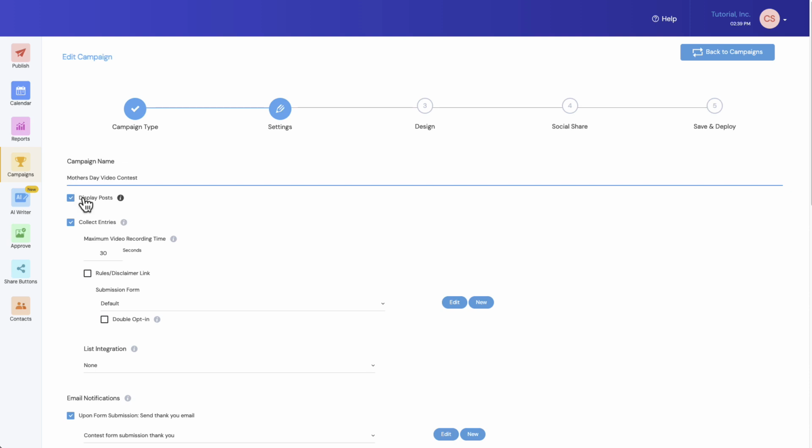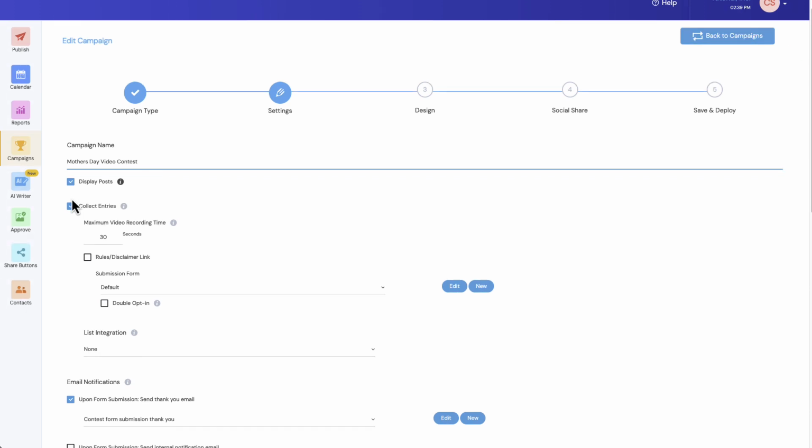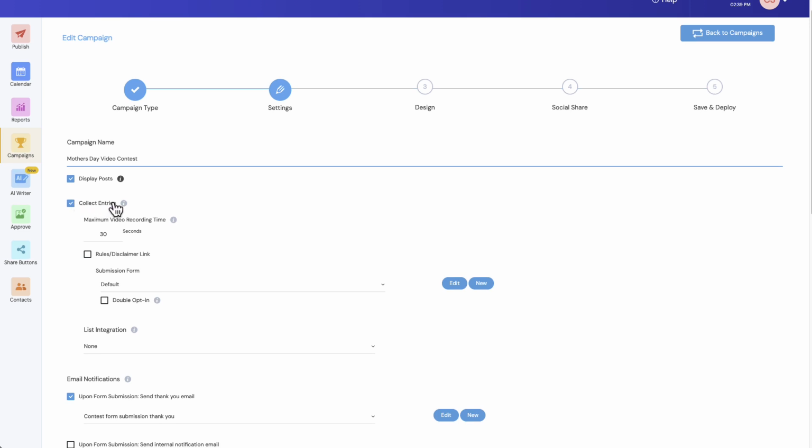And display posts really has to be checked on these, because that's the screen that is going to display all of those videos and allow people to vote on them. Collect entries. So we definitely want to collect entries. This is what is going to allow people to submit their videos.